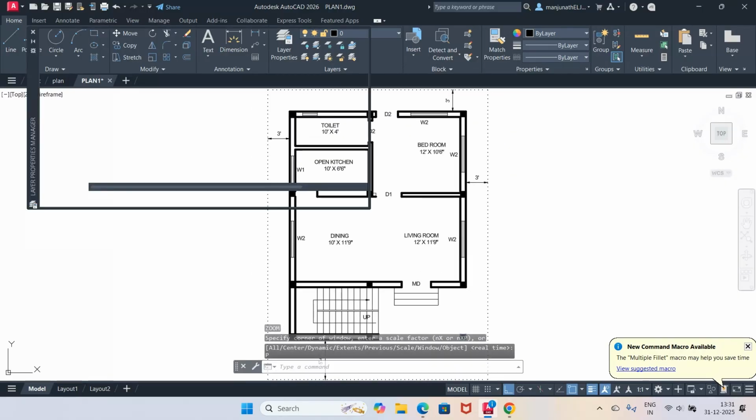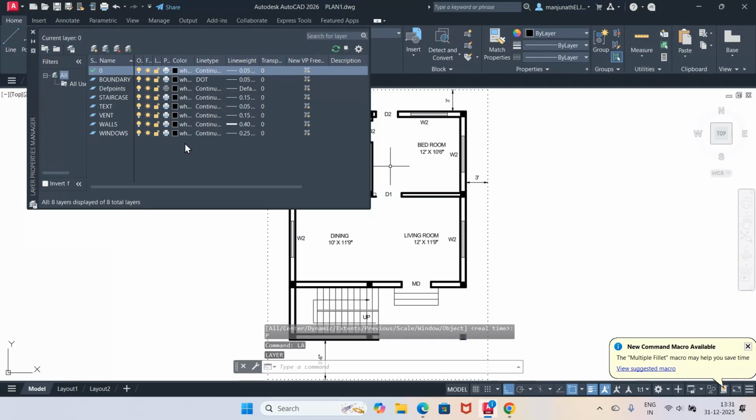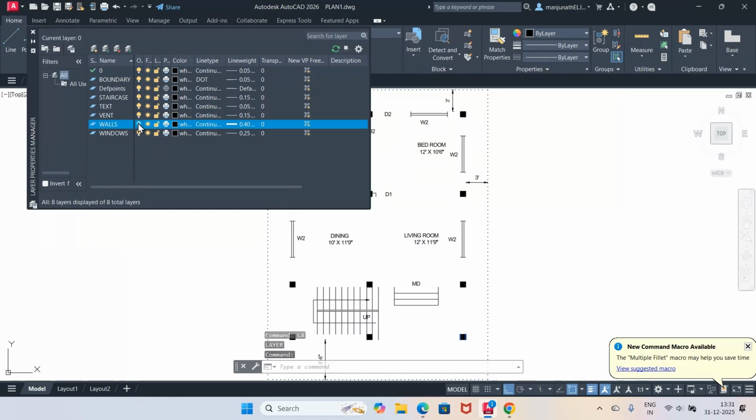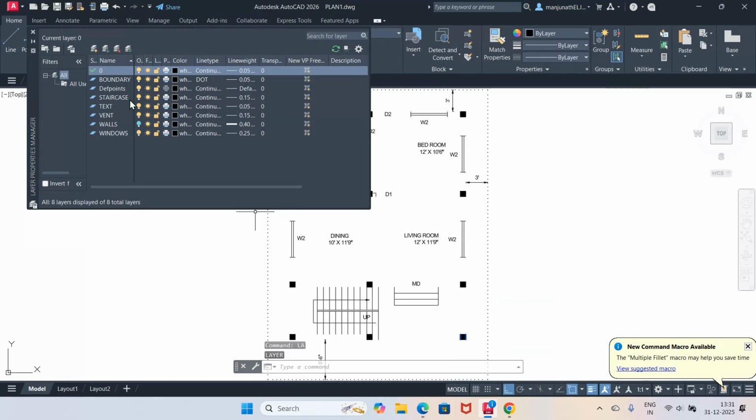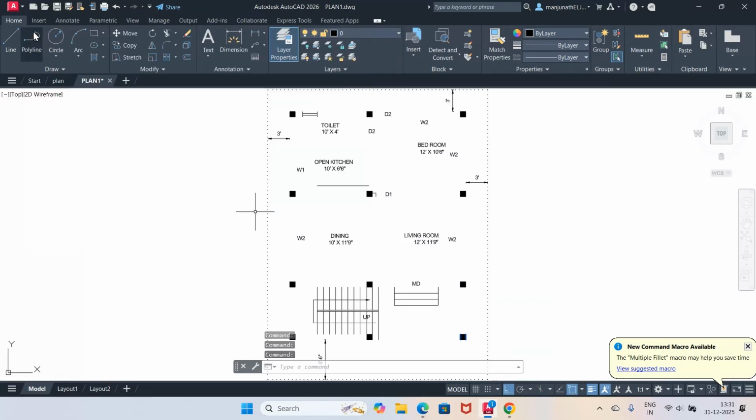I will go for layer. If I say I don't want windows or walls, you just switch off the walls and see what is the difference. Now all the walls have been erased. It's not there on the screen. Again, I will go for layer. I will switch on the walls, but I don't want windows. You just click on windows and you see all the windows have been removed.